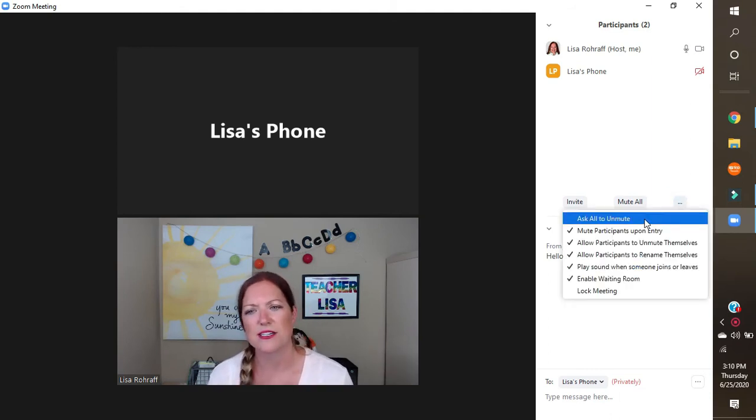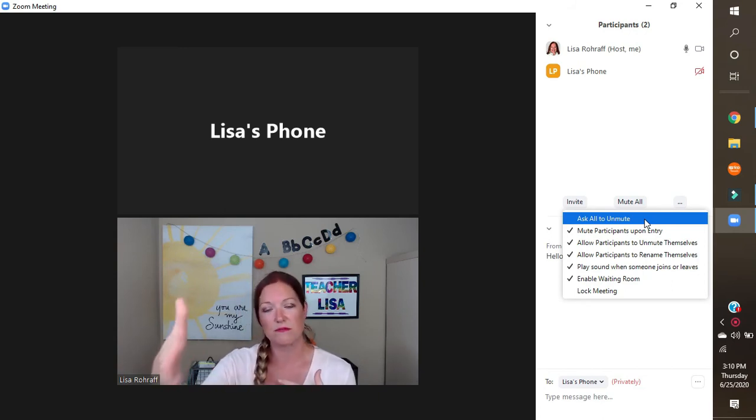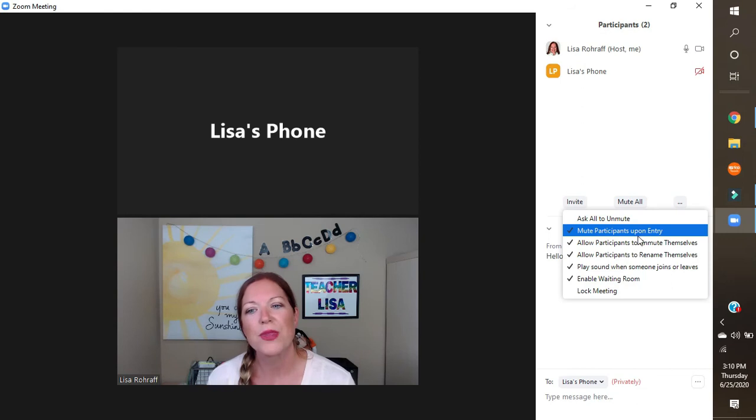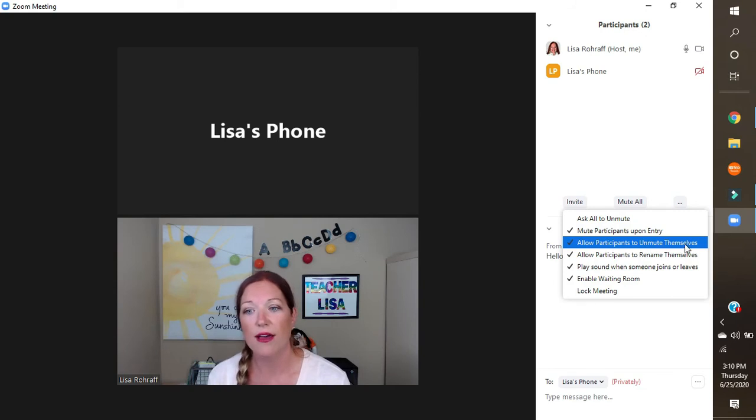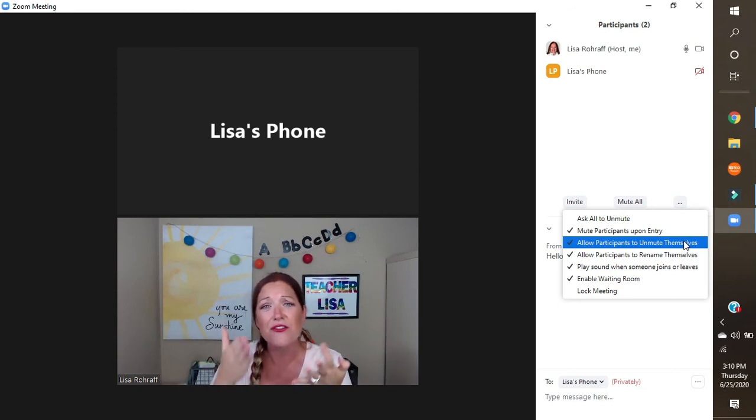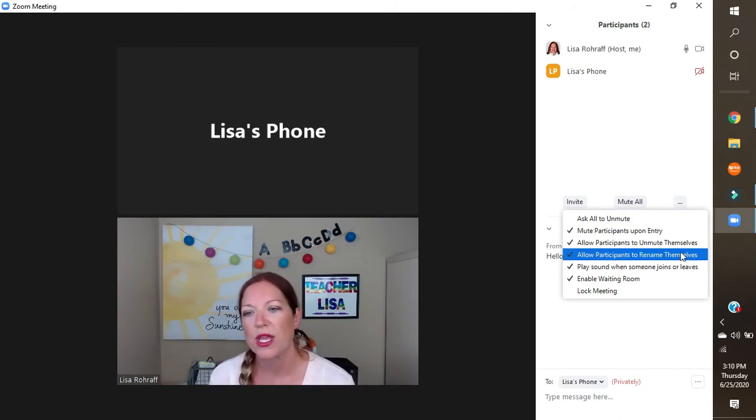The three dots are to ask all the students to unmute. So if it is mute all, then that would be to unmute. And here you also have the option which I mentioned, mute participants upon entry. I have that checked, so all of my students that come in the classroom will be muted, and then they can unmute themselves as we begin introductions. You can also allow the students to have the option of unmuting themselves. These are just different options that you want to go through and see what you want your students to be able to do when they come into the classroom.